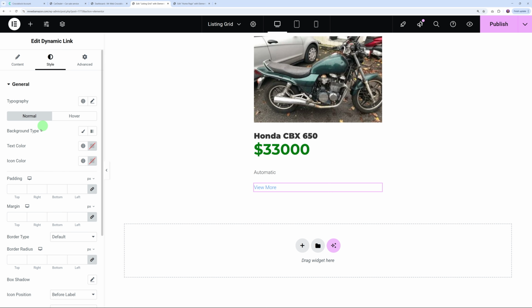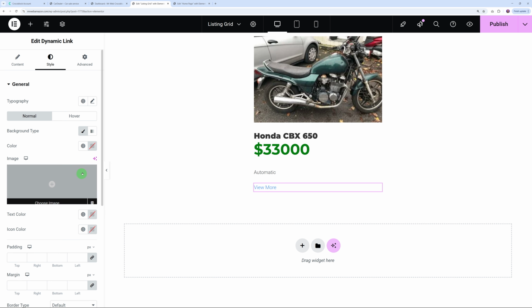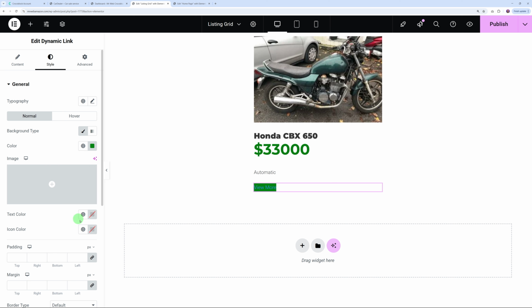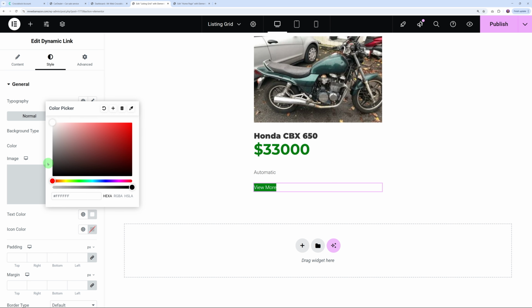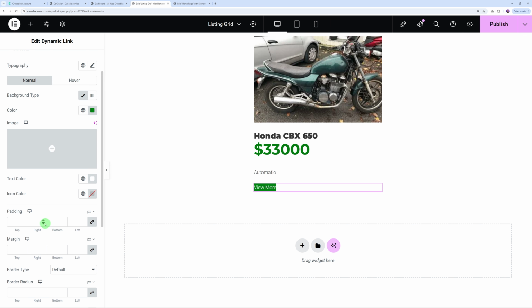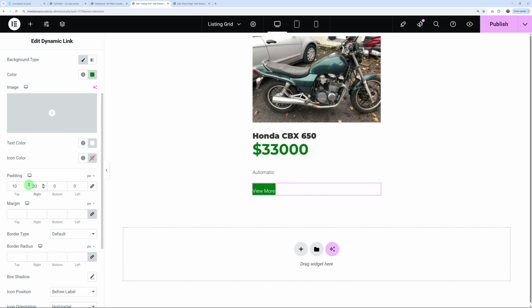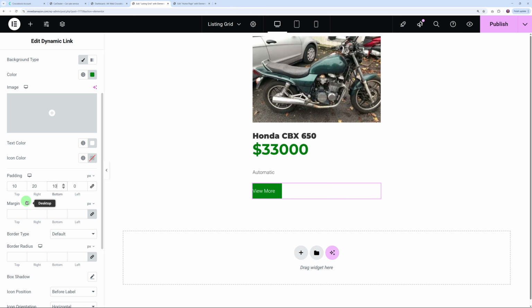So we go to style, and then we have normal mode and hover mode. So background type, going to select a color. So let's go again with the green. Okay, so I'm going to try to get the exact same green. Roughly, let's say this is the one. Okay, the text color should be white, just like this. And we're going to add a bit of padding all around it. So unlink. So on top, we're going to add 10, 20, 10 and 20, just like this.